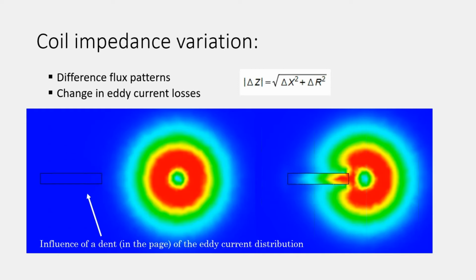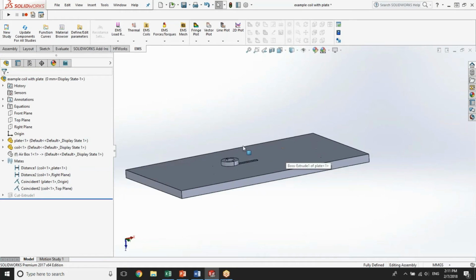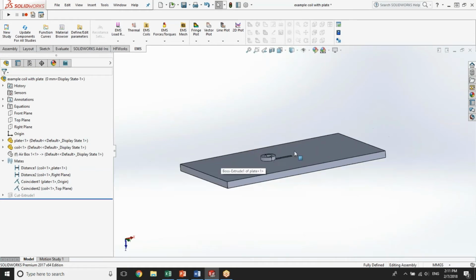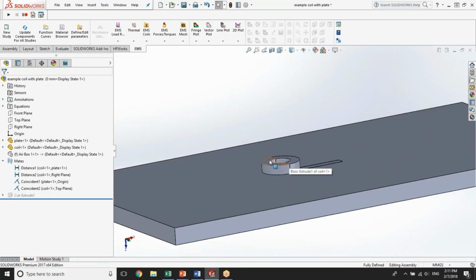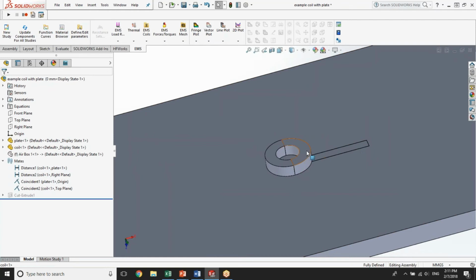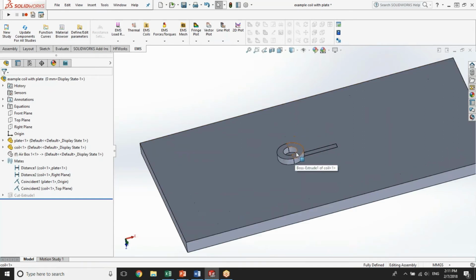So now let me show you how you can perform this virtual calibration of an eddy current sensor and calculate the coil impedance profile in EMS. Therefore, let us switch to SolidWorks, where we have a simple eddy current probe, which is basically a coil represented by this ring here, and a specimen, which is one copper plate with a dent in it, right beside the coil.